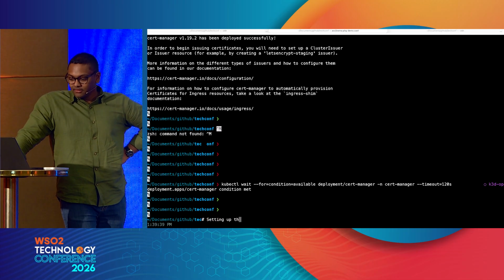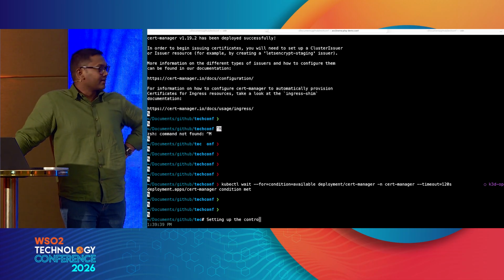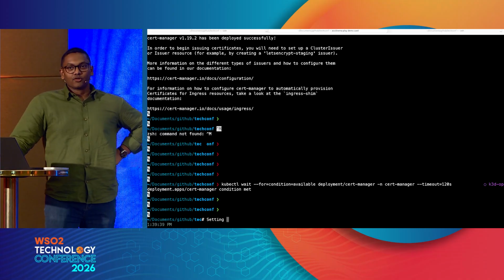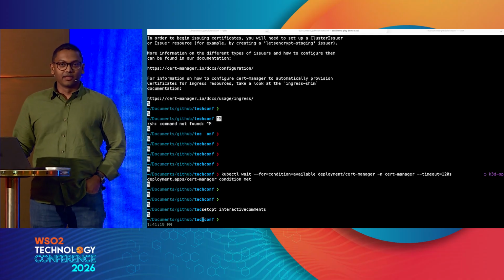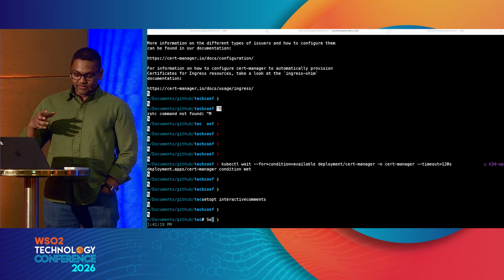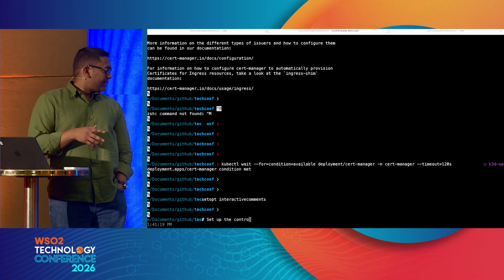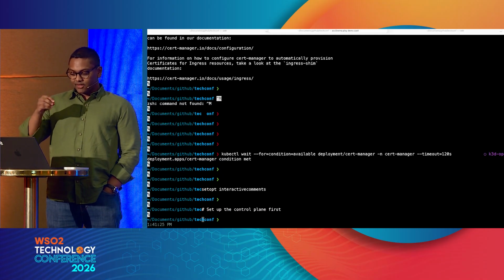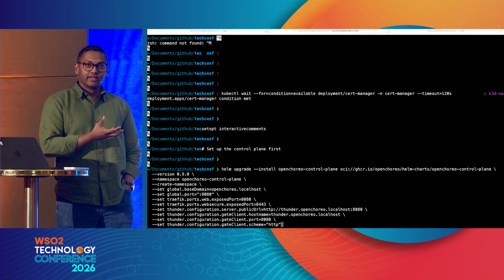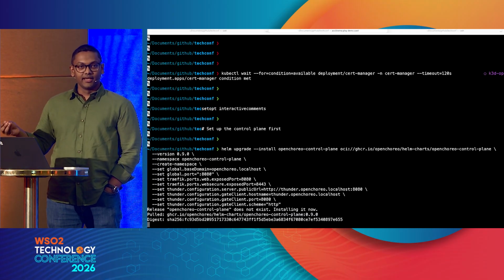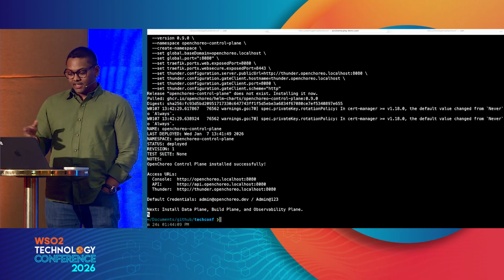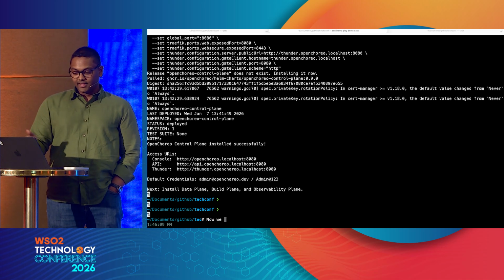So what we are going to do next is set up the control plane, right? So the control plane is essentially the brains of OpenChoreo. That is, it runs on Kubernetes itself, and basically coordinates all the deployments that go into the data plane. It wires up the observability plane. It tells the build plane what to do. In every sense, it is the control plane.